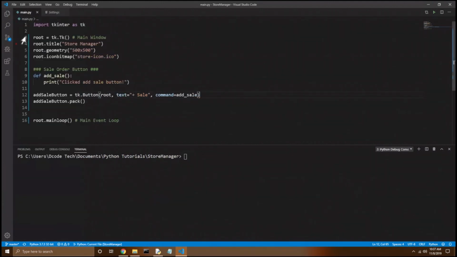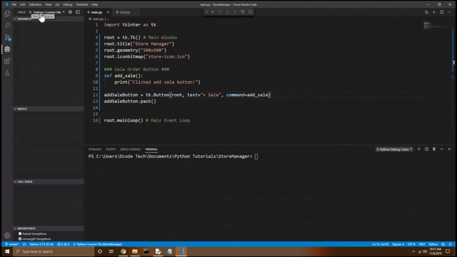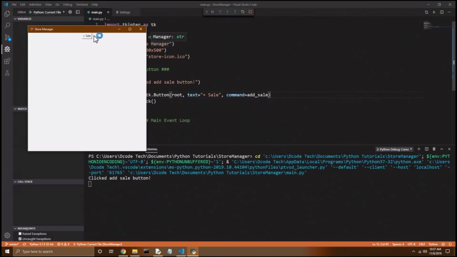Okay, so let's go to our debugger this time, and let's click the play button, and let's click the sale button. And now you see down in our terminal or our console, we get clicked add sale button. So normally in a GUI application, you won't want something printing to the terminal, at least if you want the user to be able to know what happened. But it's a good way for testing to see that we're actually getting interaction with our button like we were trying to. So that's good news.